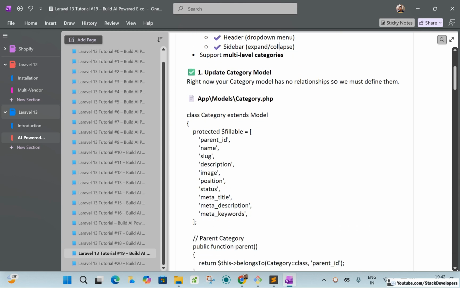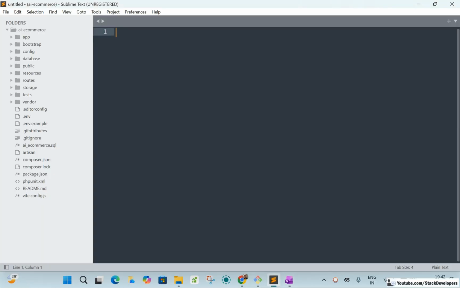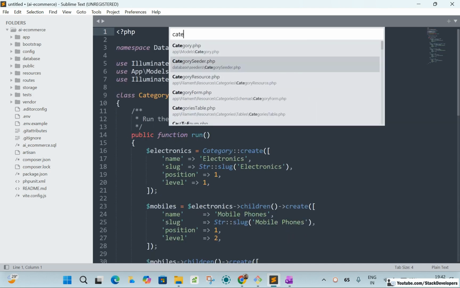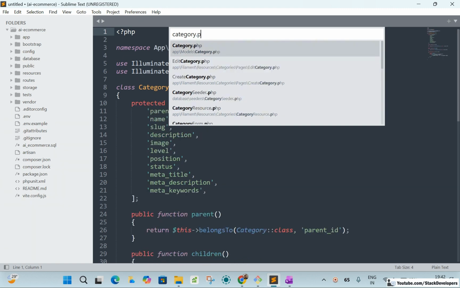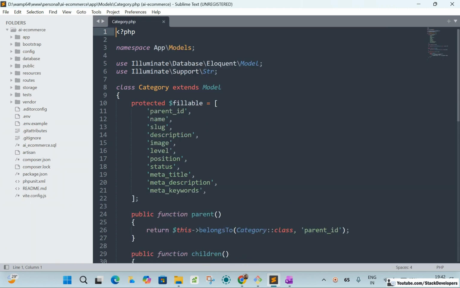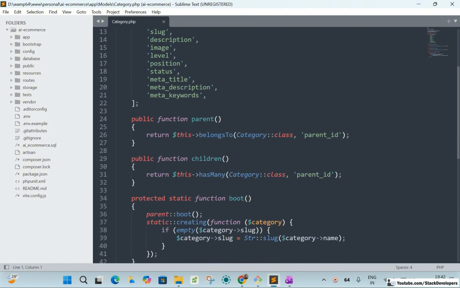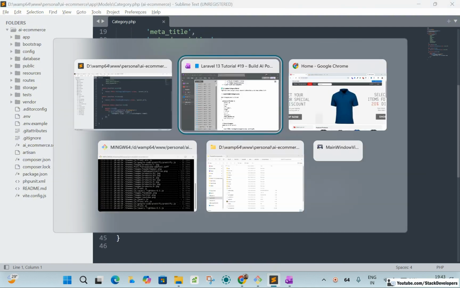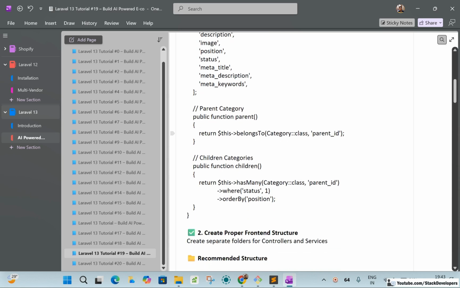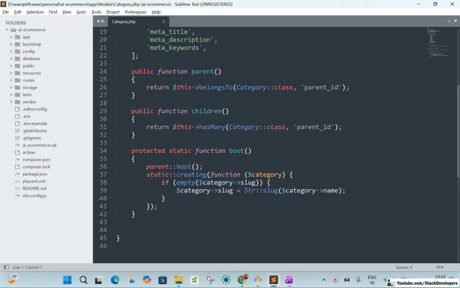First of all, we are going to update the category model that we created earlier when we were working on the Filament admin panel. We have used that Filament admin panel for the Laravel 13 e-commerce website, which makes our task very easy. Now we are going to update the category model. See, this is the category model. It has parent and children relations, which are already there, so that is fine.